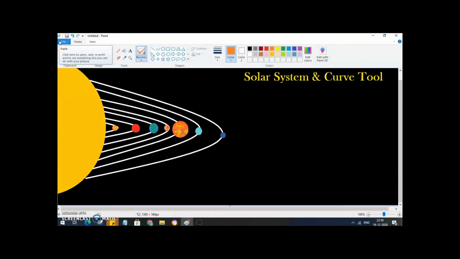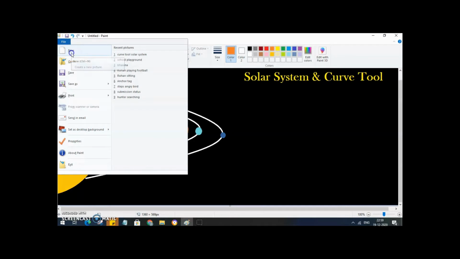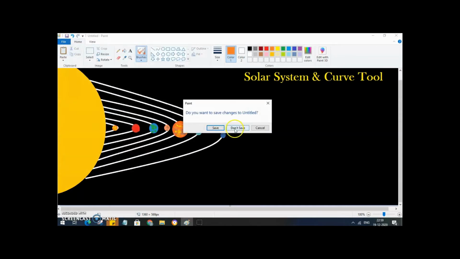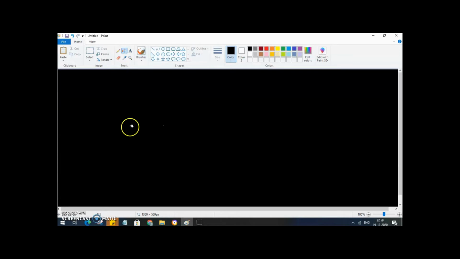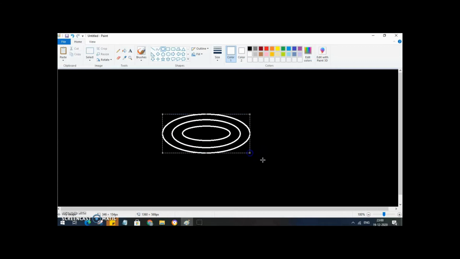Hi, welcome back. So let's make the solar system using the oval tool only. So let's take another file, and again I'm going to fill the black color inside my canvas, and then let's take the white color again and take the oval tool and make the orbits like this, right? So it's very much easier.